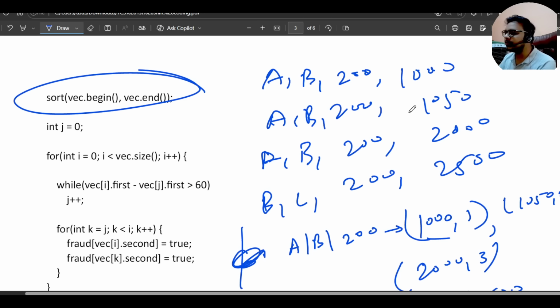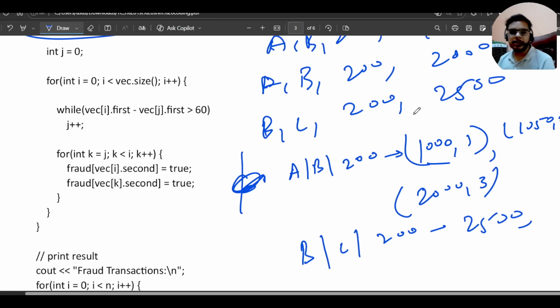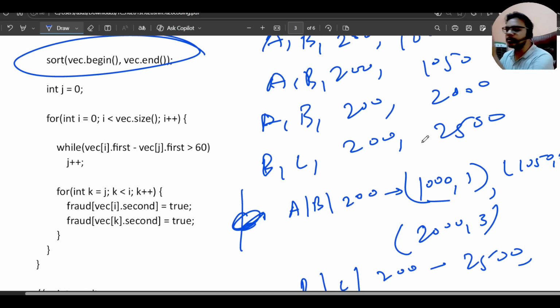Why are we sorting this vector? Because we want the difference to be within 60 seconds. If the difference is within 60 seconds, then definitely that is a fraud transaction. So we are sorting the timestamps.